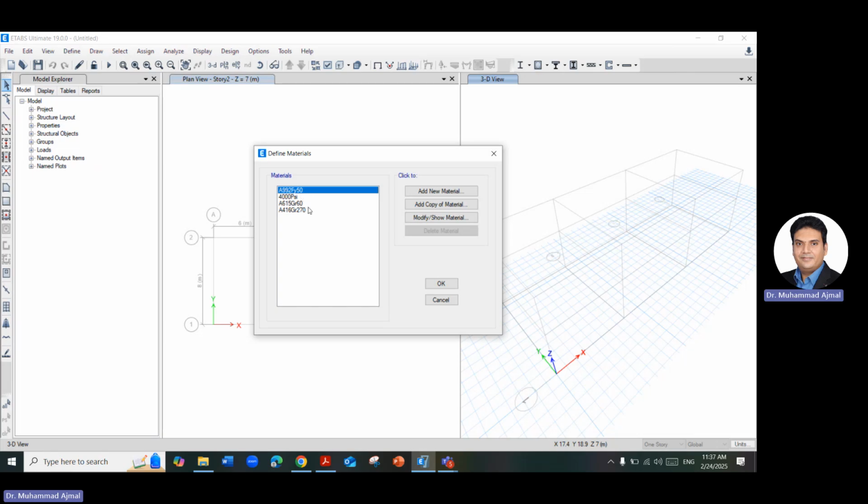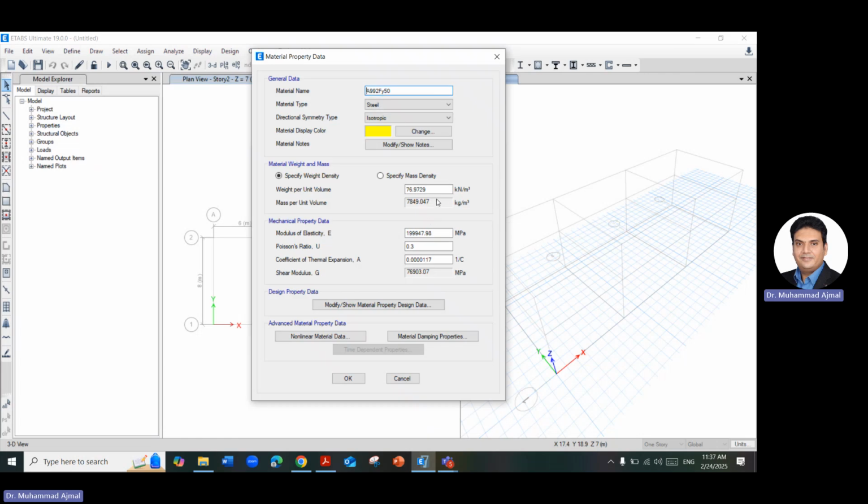If you look here, FY is written. FY 50 means 50 KSI steel. Now we are not using the metric system, the foot-pound system. We are using metric. So how can I know what the strength is for this? You can just click on modify and show material properties. You will see the name of the material, which is A992 FY 50 KSI.